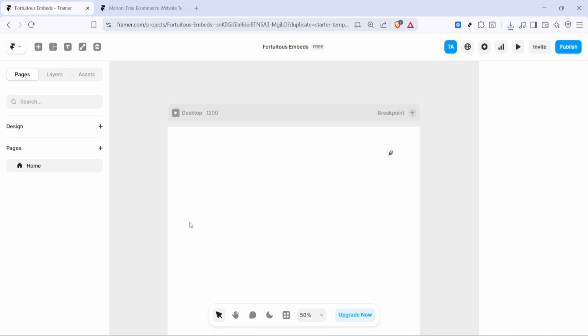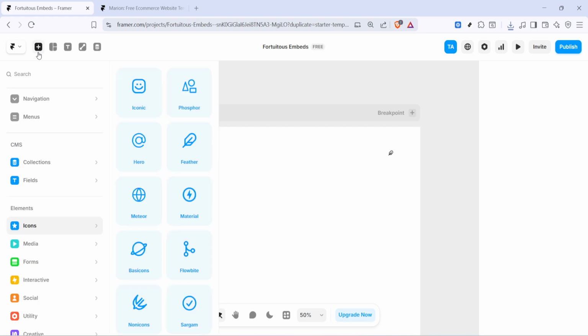With your canvas visible, look toward the top of the interface for the Insert option. This is where Framer keeps ready-made components you can drop into your design. Opening Insert gives you a searchable library so you don't have to build a cookie banner from scratch.